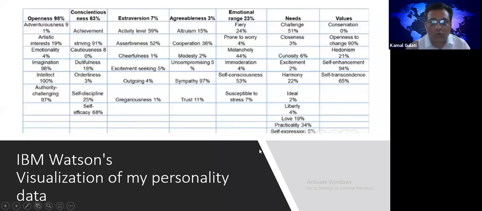We can see how emotional you are, how much need you have, how much value you have, or how much extraversion you have, what kind of consciousness you have, and openness you have. Nowadays we are very happy to connect with Zoom, and we are able to connect with Zoom right now.